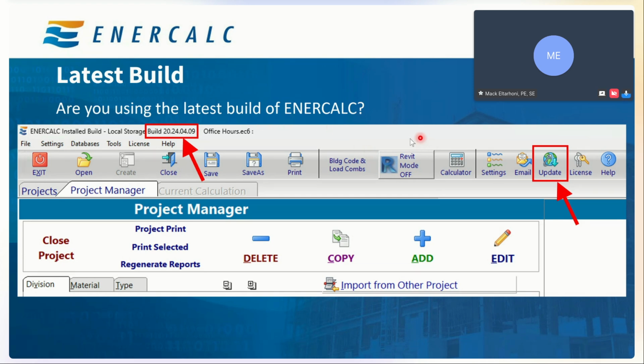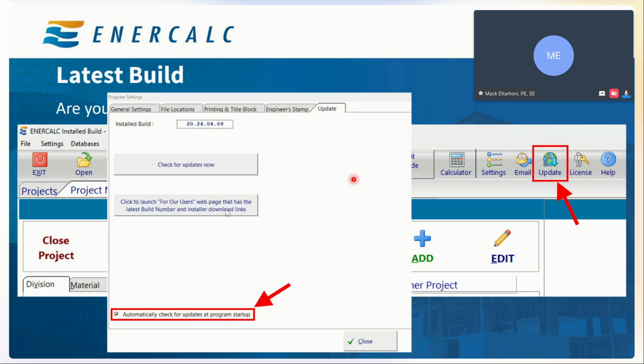What you need to do once you're inside ENERCALC is click on the updates button, and we want to make sure that you always check this. This way, every time your program starts up, if there is a new update, you'll be notified of it, so you can install it and take advantage of the latest and greatest version of our software.